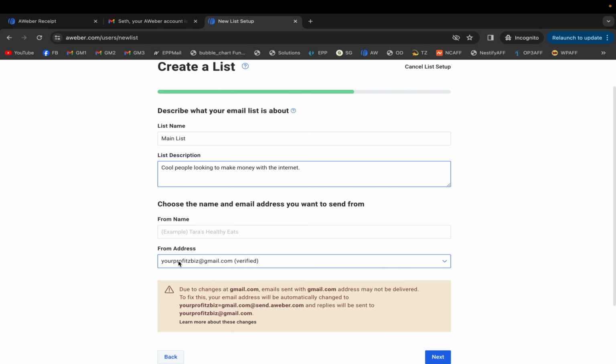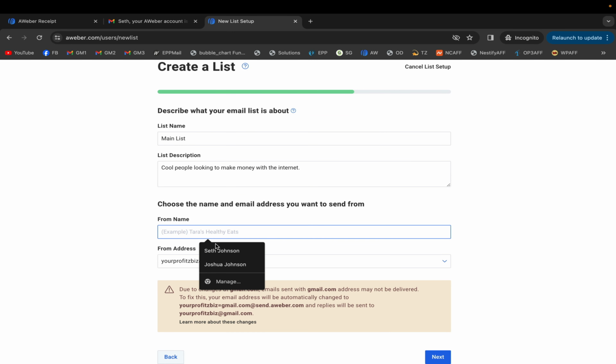All right, choose the name and email address you want to send from. I'm just going to use my first name, last name. And okay, from the from address, this is where we need to go ahead and set up our domain email, right? You cannot send from a Gmail or a Yahoo email anymore. It's not going to land in the inbox.